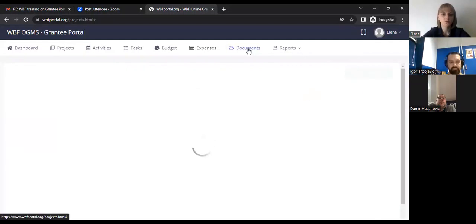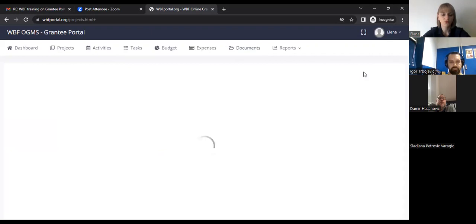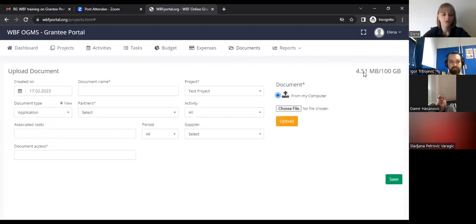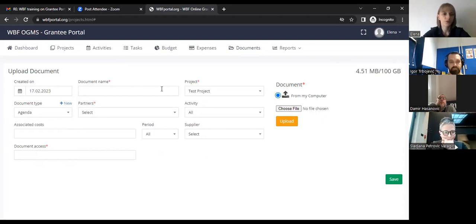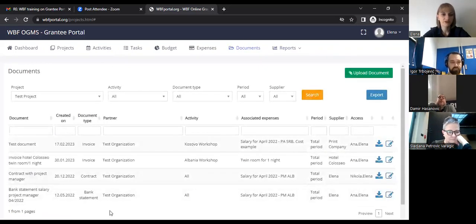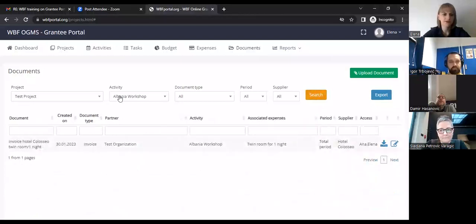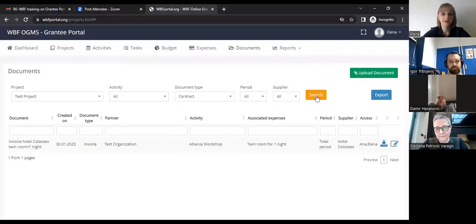How you add documents to the system is the same method as when we uploaded the document for the cost. For example, you want to add some agenda, you write the name of the agenda and other information. Again, you upload this document and click save. And the documents are available here in the system, and you can search, for example, documents for specific activity, or some specific type of document.